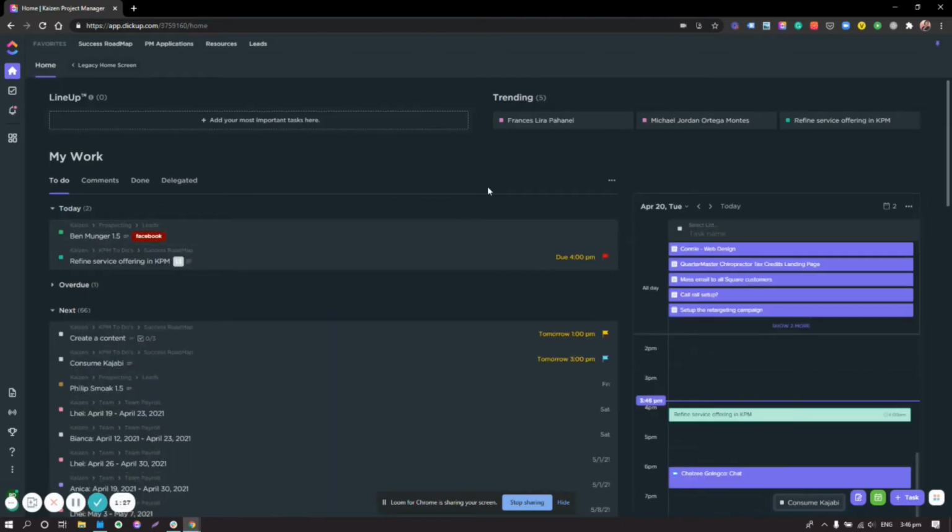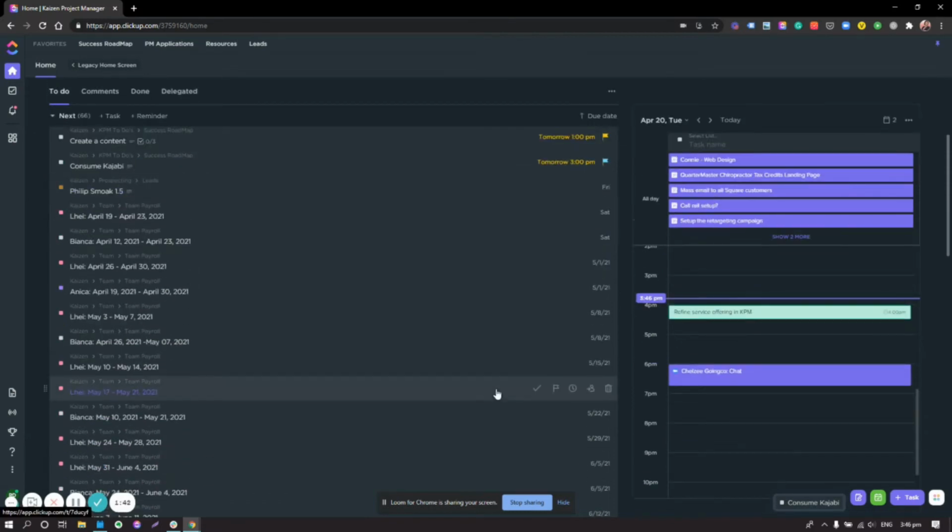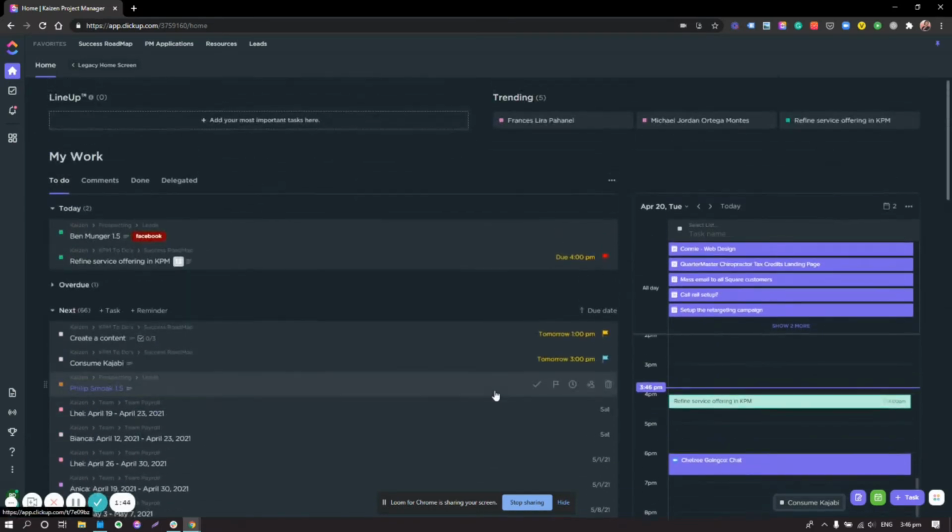All right, let me just start with the home view. This has improved a lot. This doesn't look this way before. They still have a link to the legacy home screen, I think. But this new look is so much better than the first version. So let's see what's up here on your homepage.